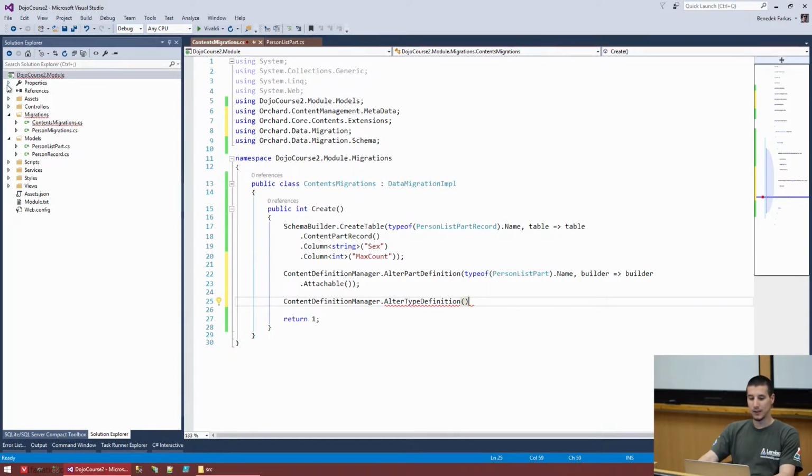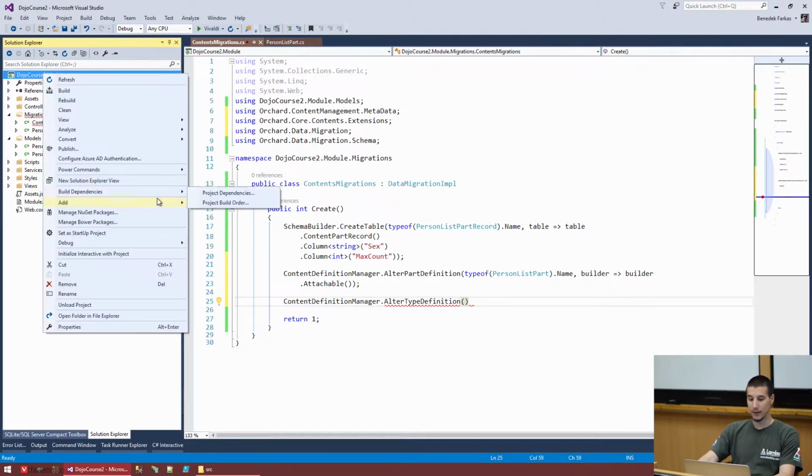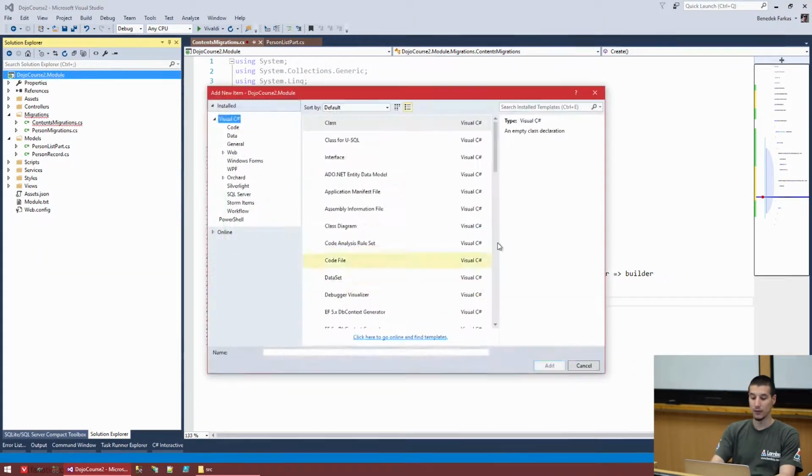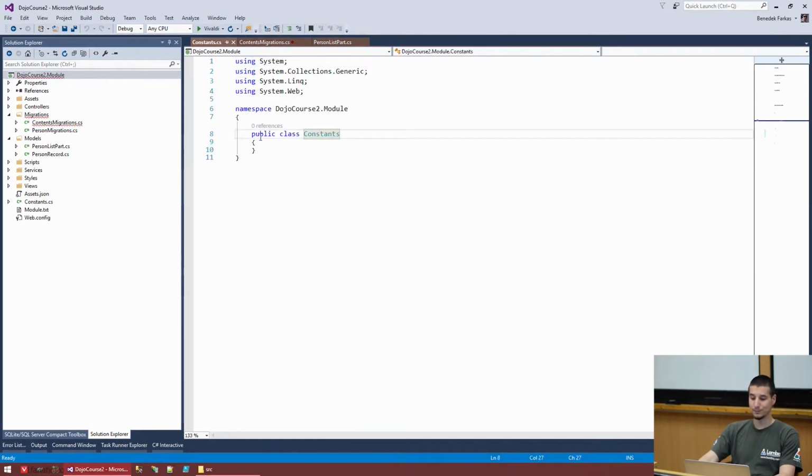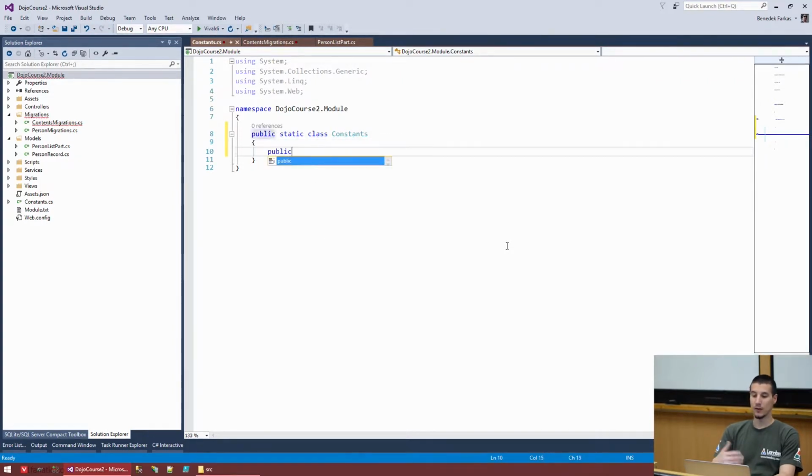We usually statically define these in a way that we are using classes for constants. So let's just create a new class, Constants, and let's make it static. And we're going to create a nested class, so public static class, let's call it ContentTypeNames.